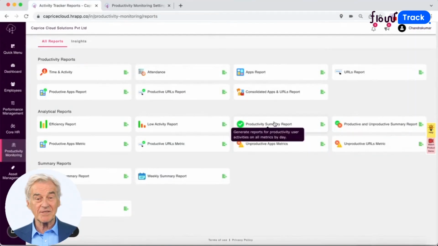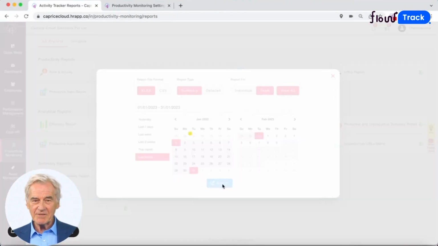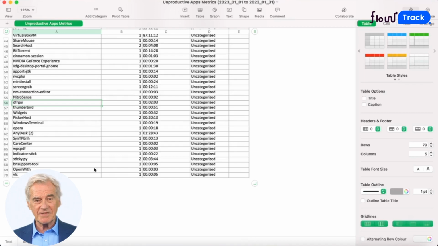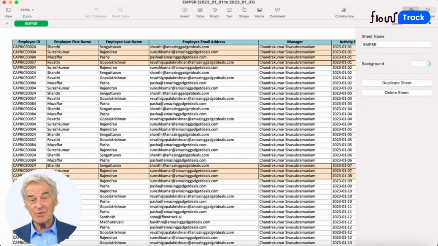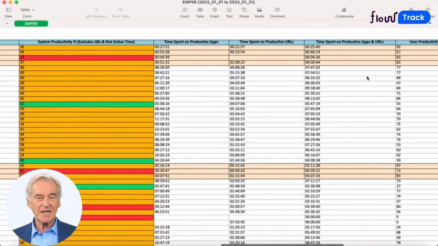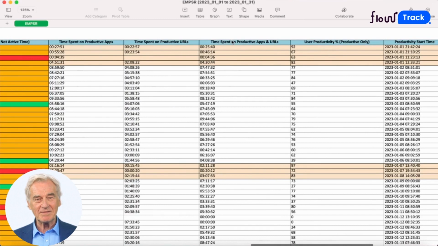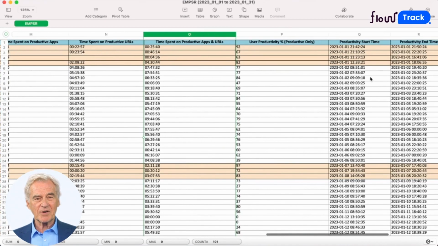Productivity Summary Report. The Productivity Summary Report offers a comprehensive assessment of employee productivity by analyzing system engagement, productive application, and URL usage. In addition to the system productivity we have seen in other reports, here we get the user productivity based on the application and website visits. User productivity is calculated based on the active time users spent on productive and uncategorized apps and URLs out of the total time they have spent together on all applications and URLs.